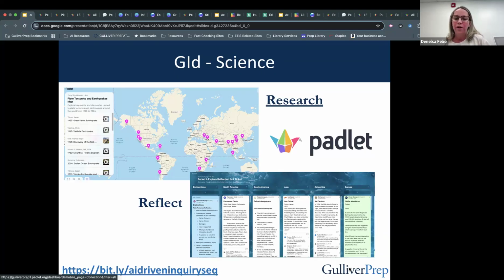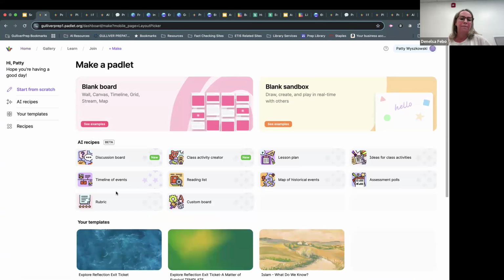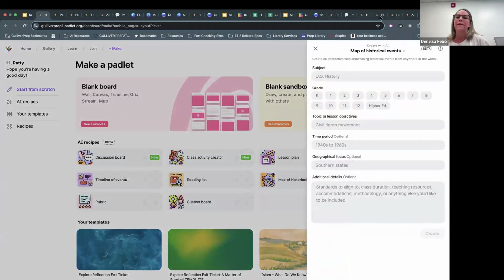So just real quick, I wanted to show how easy that was to do. When you go into your Padlet and you click make, right away you're going to see the AI pop up, and we just use the map. Once you click on the map, it's the same thing. You just add whatever your topic is. Ours was in science, but you can add whichever one it is, your grade, and whatever information and details that you want to put into that map.